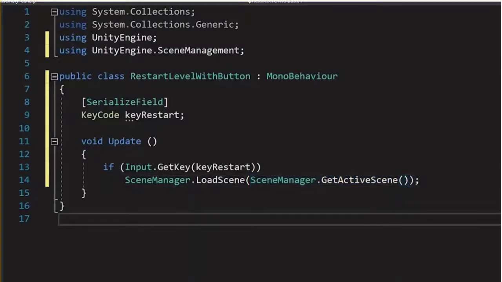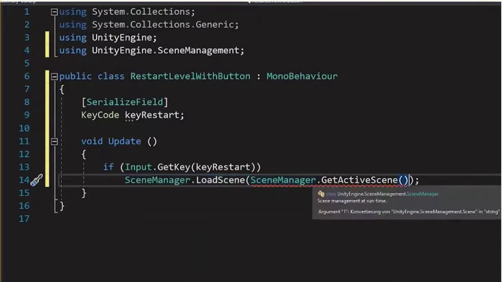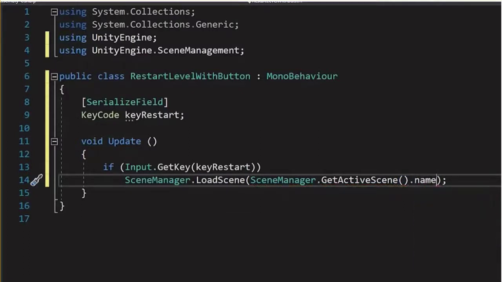The problem is this function doesn't take scenes as an input. Putting a scene in here is not an option, so we need to add .name. This way we have an acceptable input for this function. Basically, everything that has these brackets after it is a function, by the way. Okay, that's the script. Let's save it.